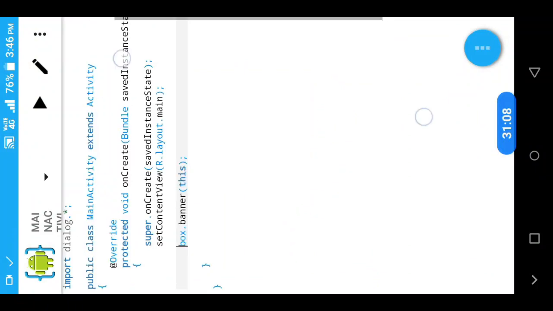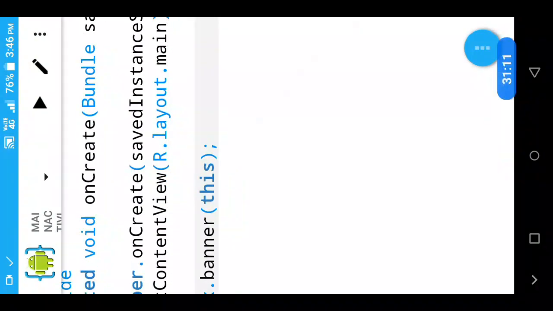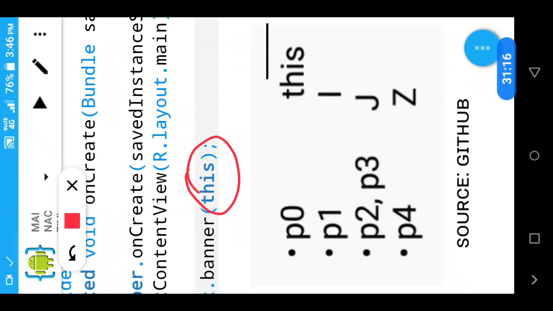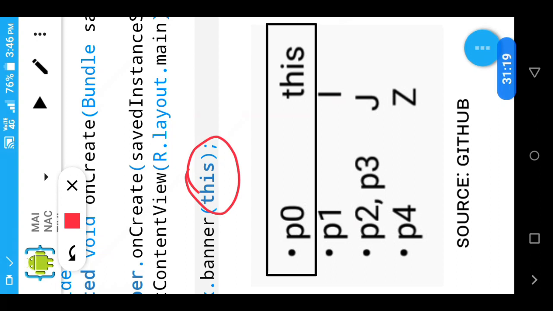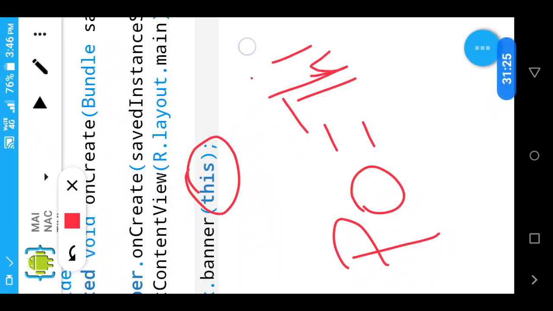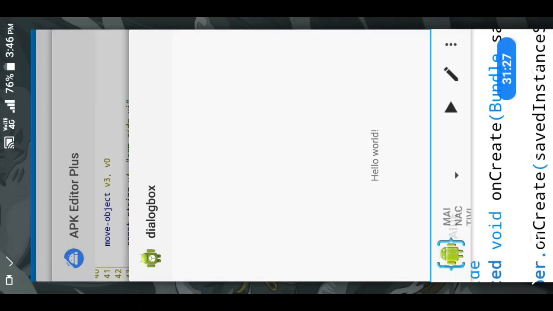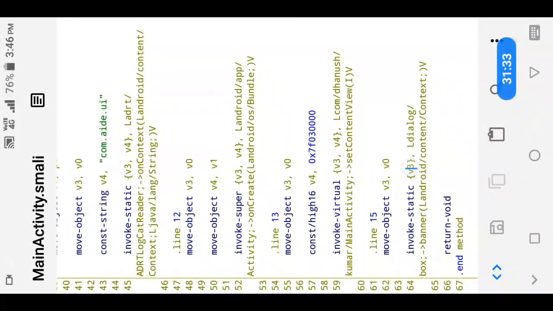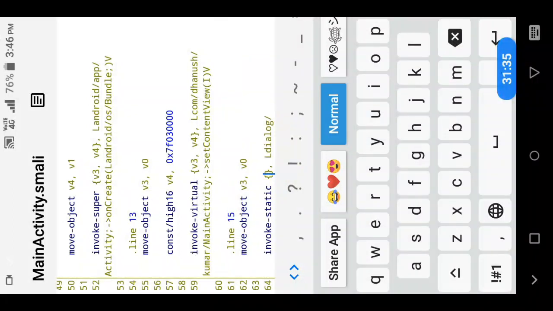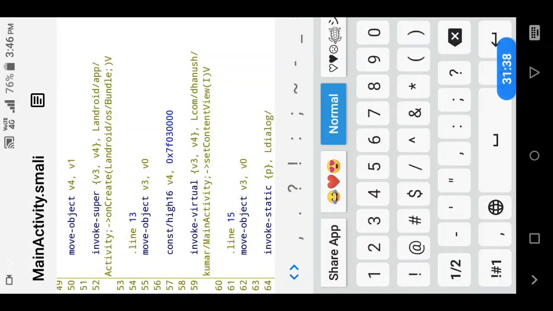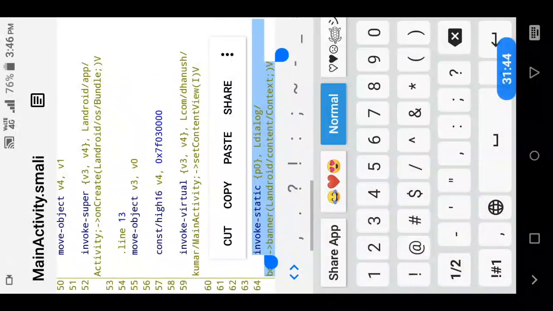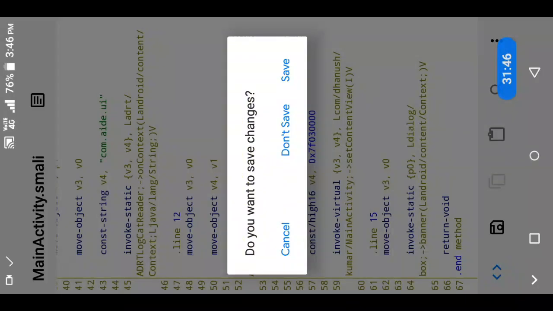In the main activity, we have the input this. Here in Smali, p0 equals this. So instead of v3 here, I can write p0. Now you can copy this.